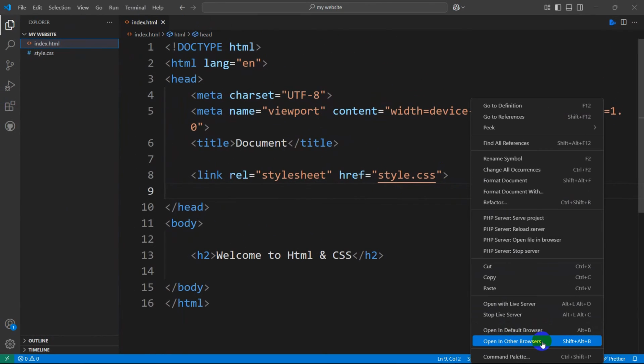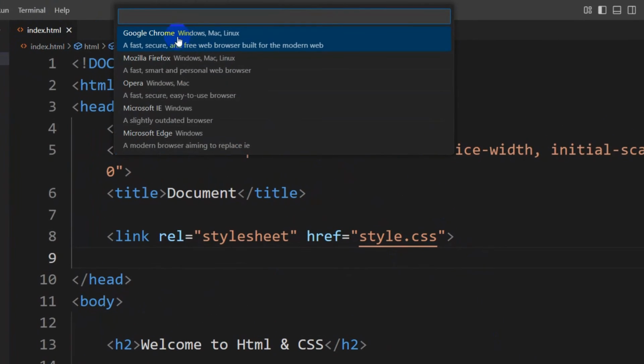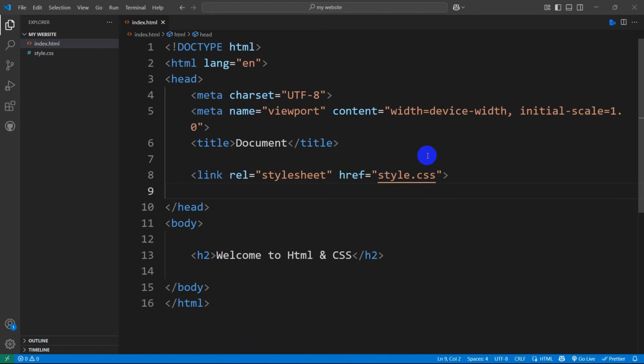So if I now click in open in other browser, it will show us all the browsers that are installed in my device. So I'm going to select Google Chrome, click on it, and our HTML file will open on Google Chrome. So this is how you can run HTML file from Visual Studio Code.